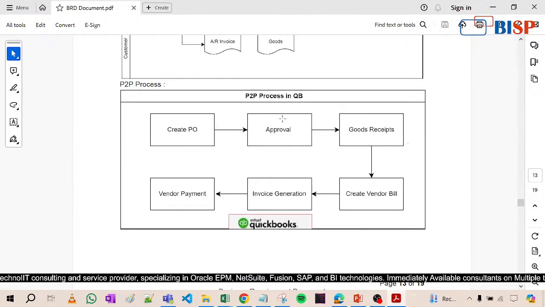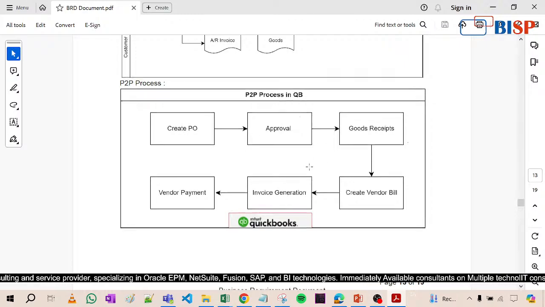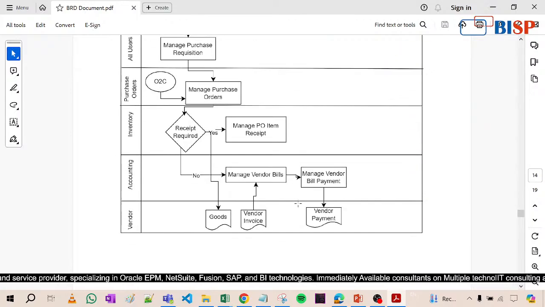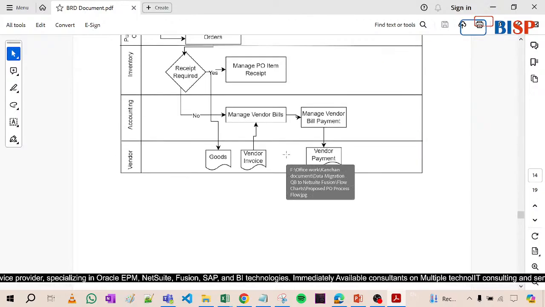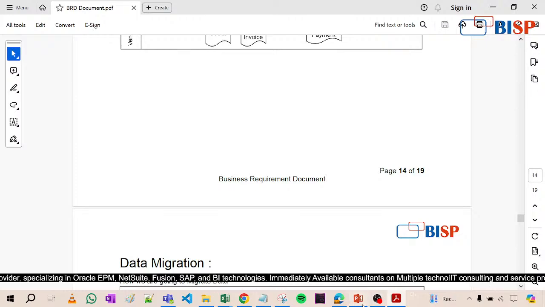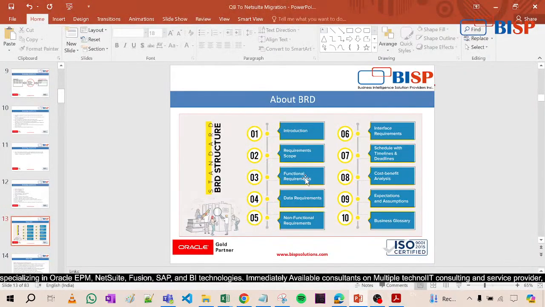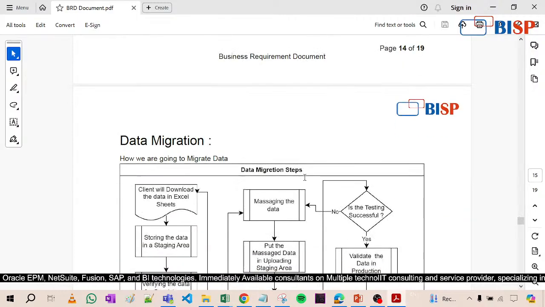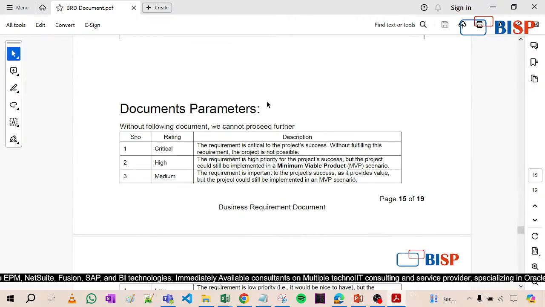Similarly, if you talk about the P2P process, whatever the P2P process going on there and what we are offering them, that we have written here. So here you can see functional requirements. Now data requirements. Now what is data requirements? If you see here, 4 point, documents parameters.